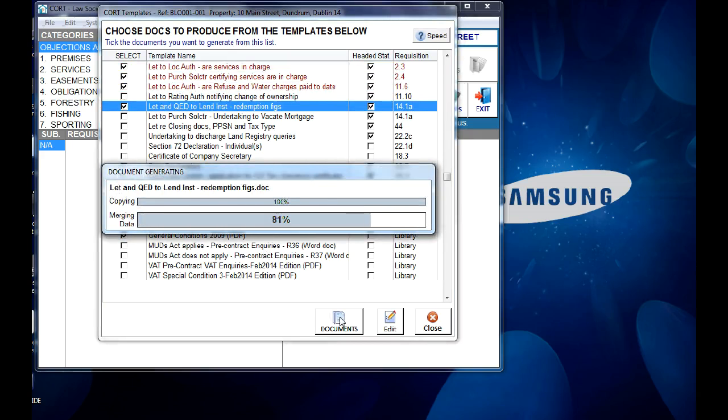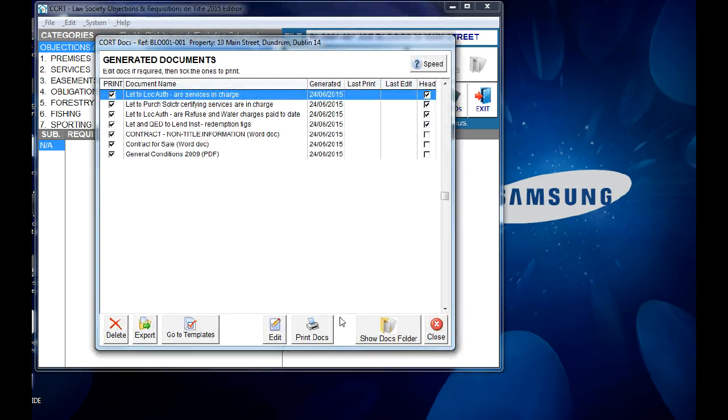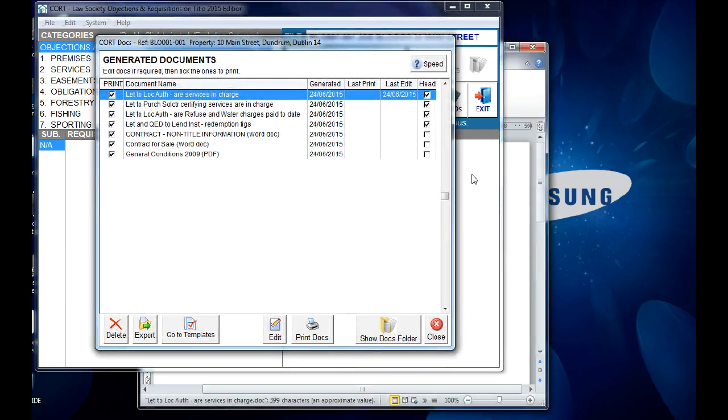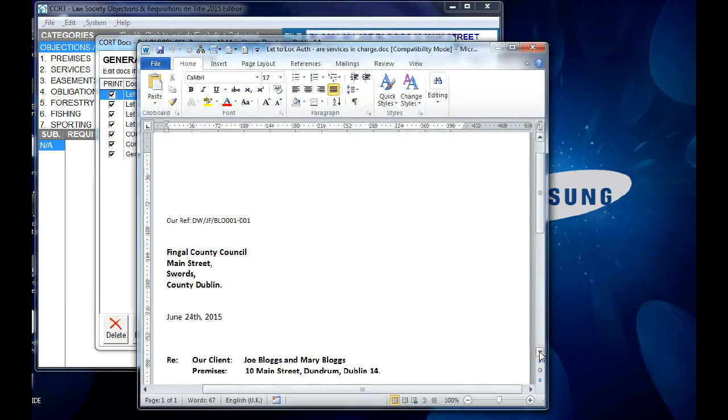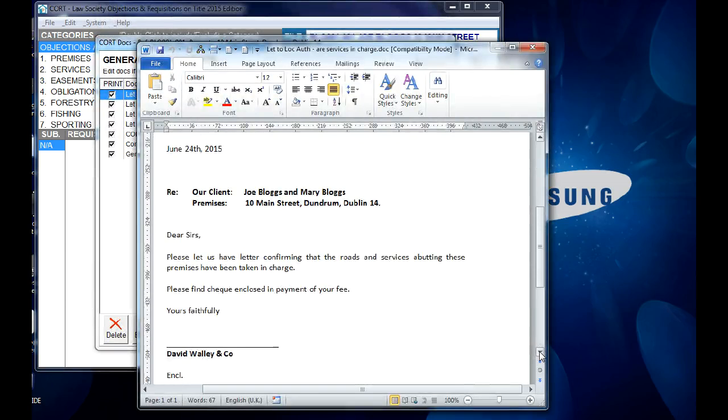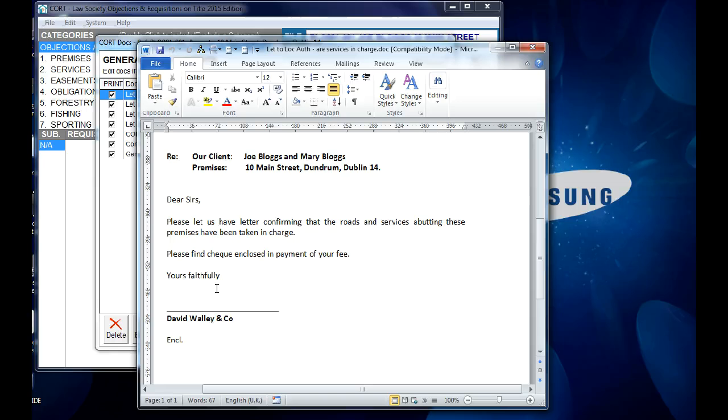That's taking the additional information you gave in previous screens, and merging that into the letters to produce a finished letter ready for issue. So these are the generated documents it has created. If we edit one of those, we'll have a look. You'll see it has brought in the RF, the county council name and address, and it has filled in the complete letter ready for you to print off and issue.